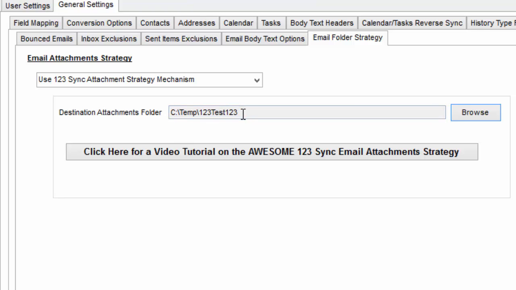And the first thing we do when you run 123Sync is we see whether the users' folders have been defined, and if they have not, we create them. We create all the sent item folders and everything. And once you do that, you just set it to this. Make sure that you have the correct folder, and then from there on, we do all the attachments for you. It's very simple, very straightforward.